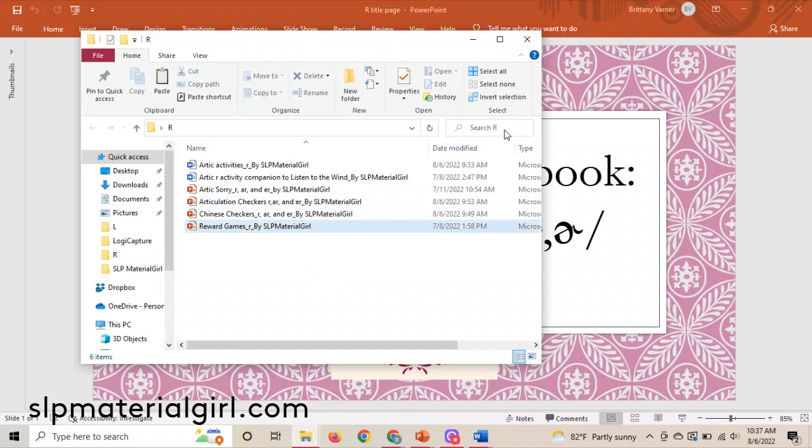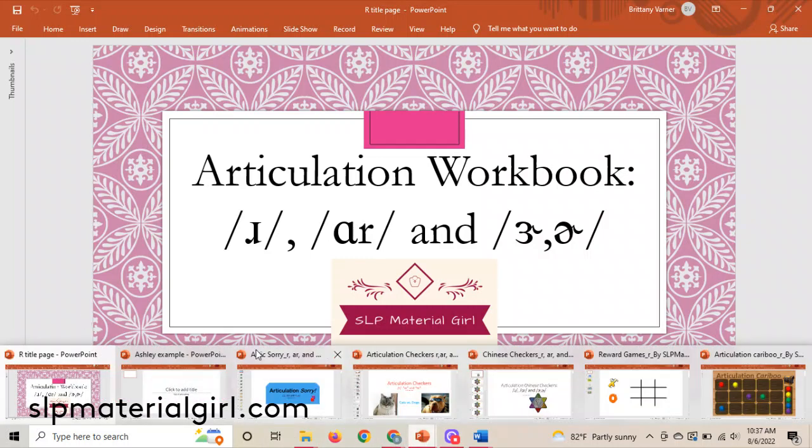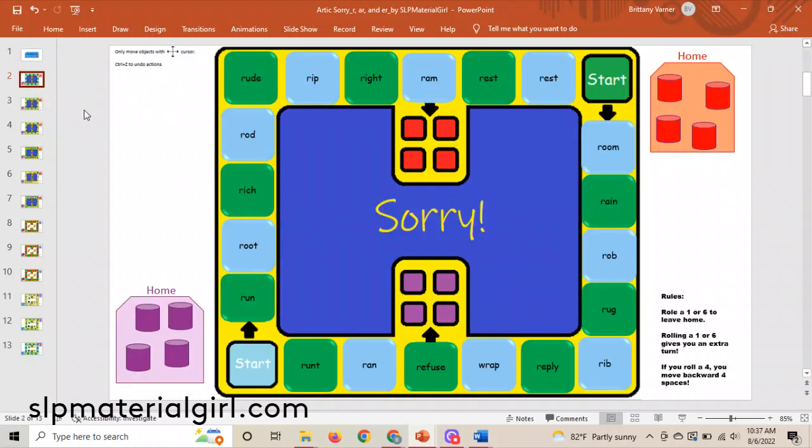Okay. So you've got your R file, and it's unzipped. Let's look into what's included. Okay. Let's start with Articulation Sorry. A couple game boards here. We'll just look at a couple of them.